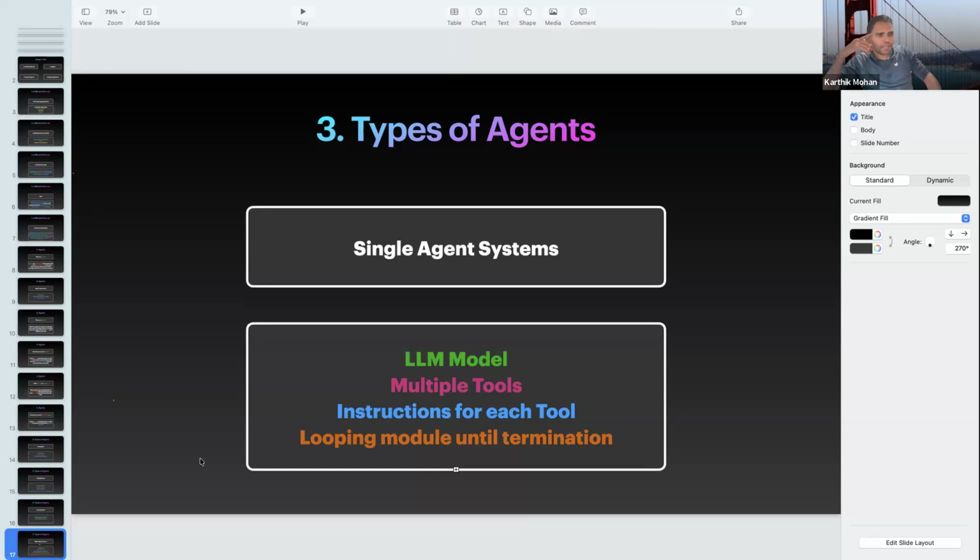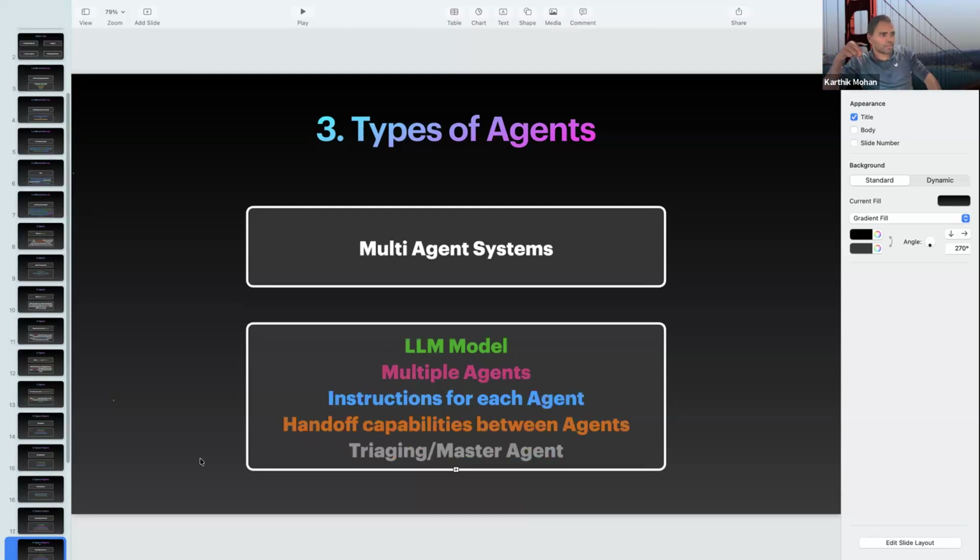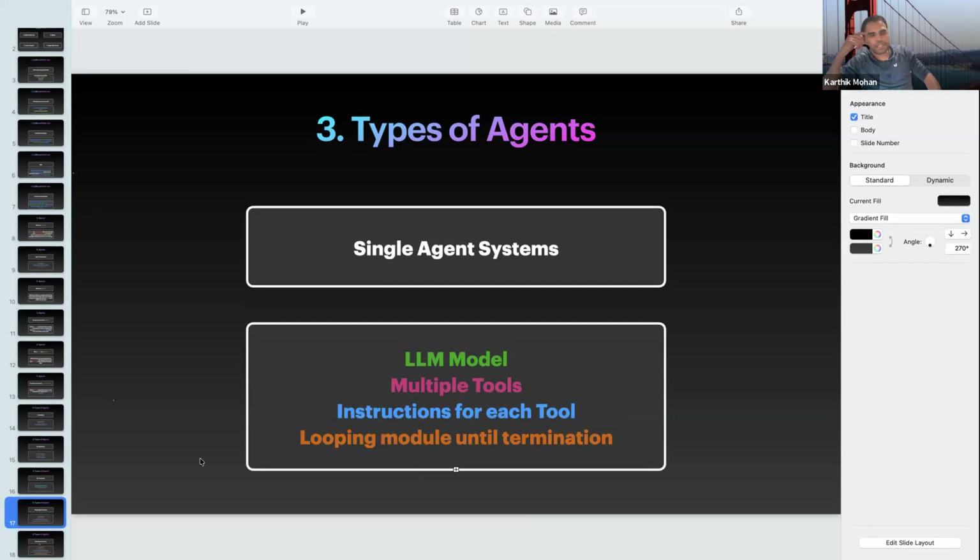So you give some schema and instructions for each tool and set up the tools that way. And there's also a looping component because, as we spoke about earlier, the idea of an agent is plan, execute, reflect, and iterate, right?